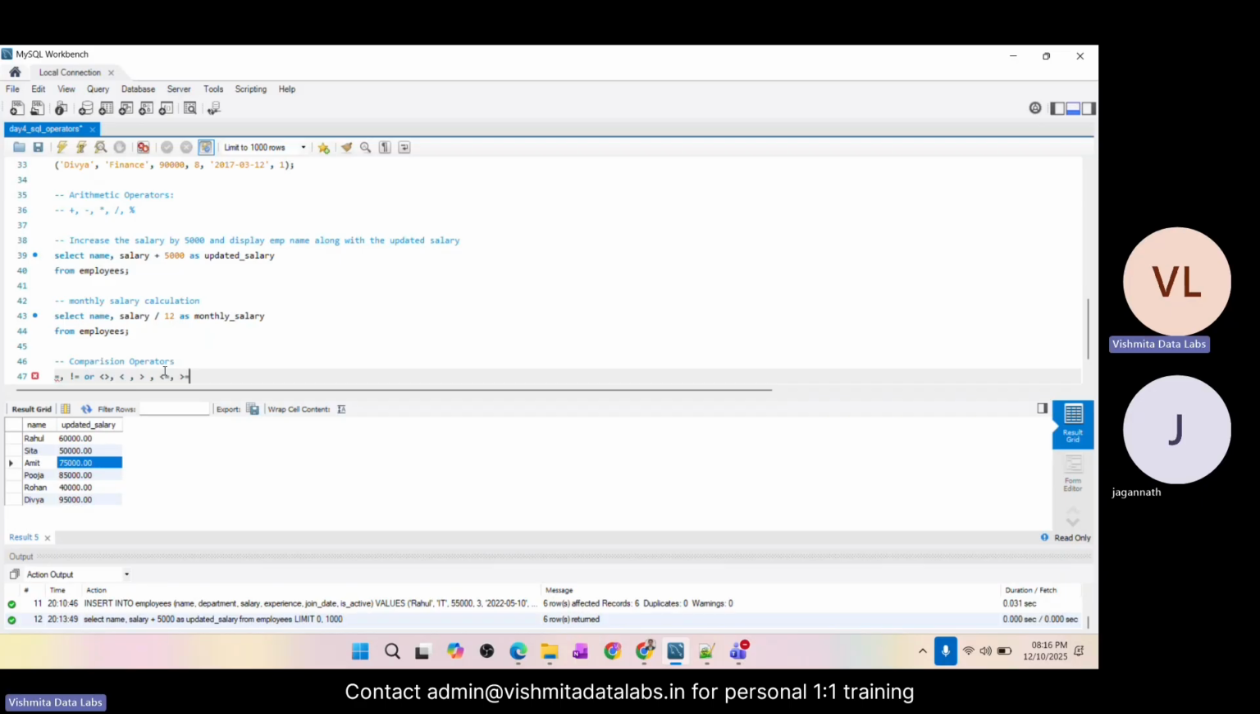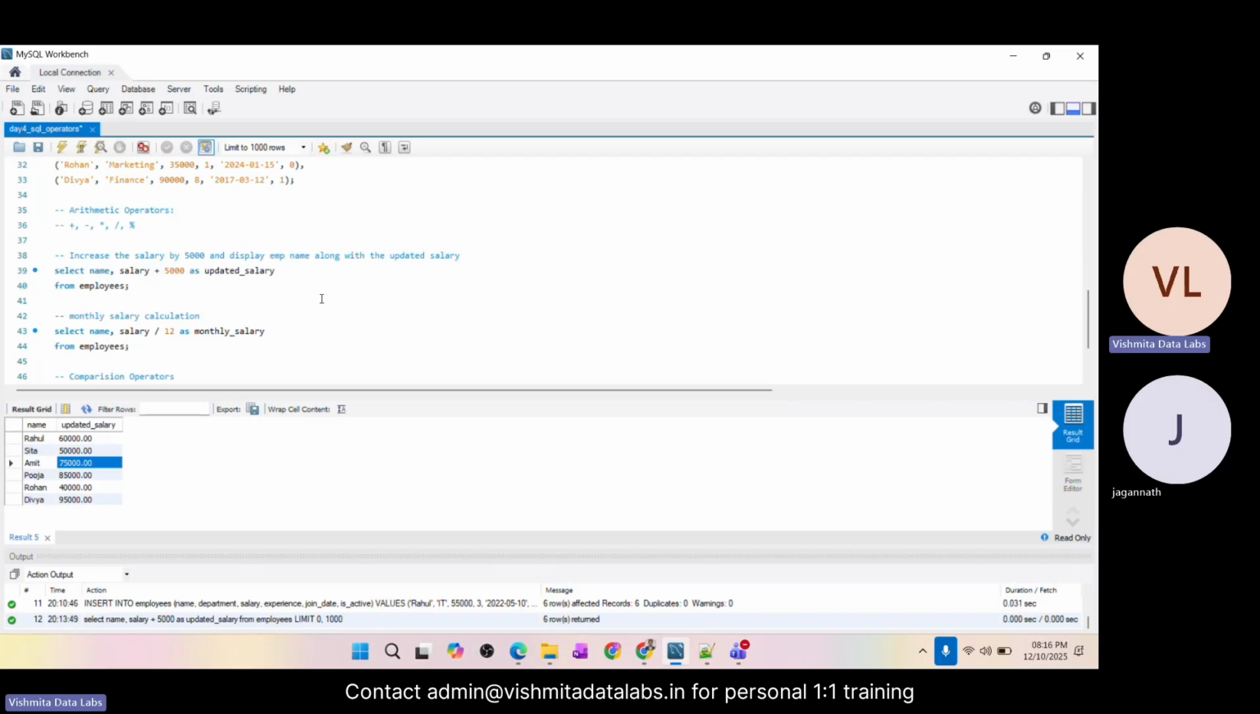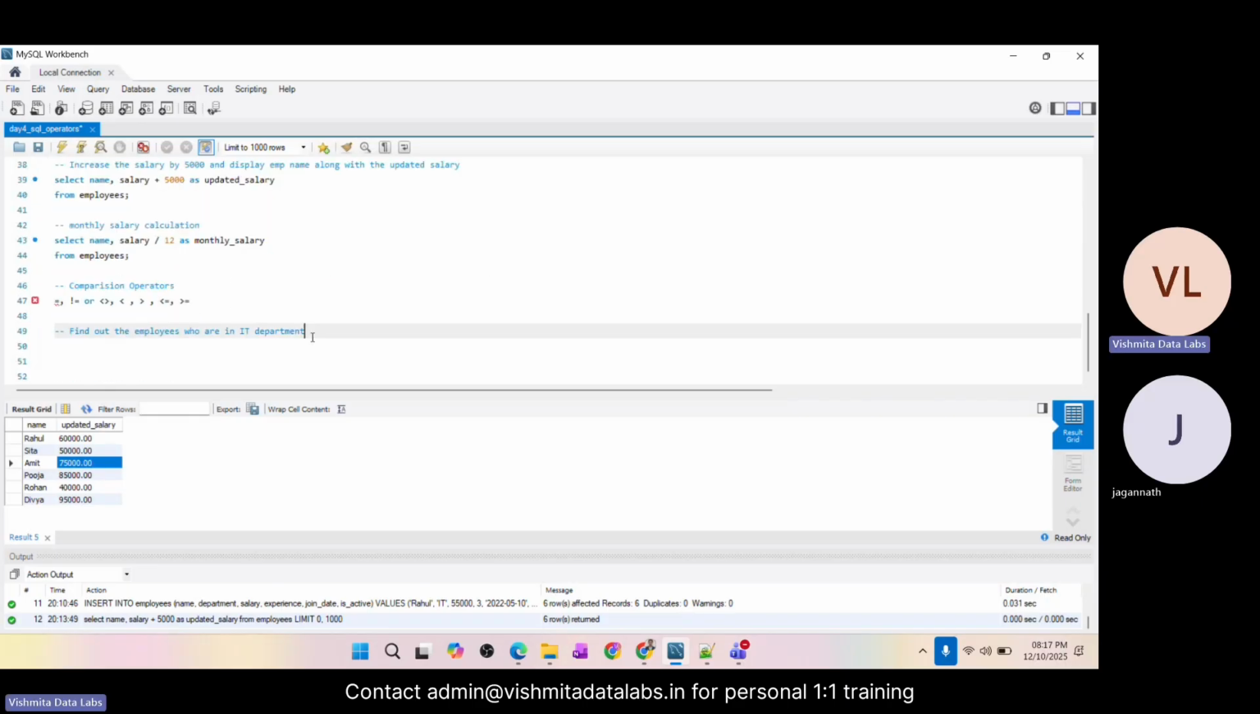We will compare it. So how can we compare? Which means if somebody asks, find out the employees who are in the IT department. Okay, so the question is: find out the employees who are in the IT department. Do we have IT? Yes. So we can see Rahul is in IT and Pooja is in IT, right? So how can we fetch that?